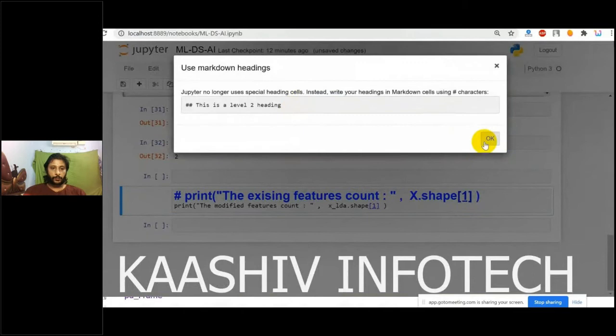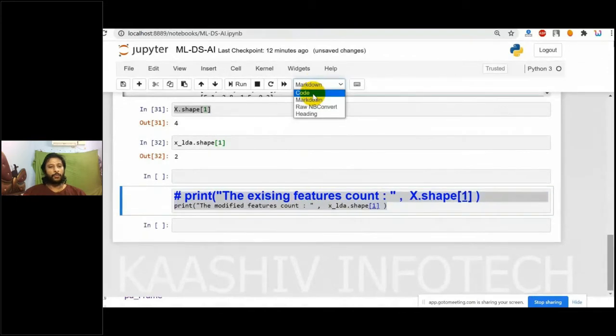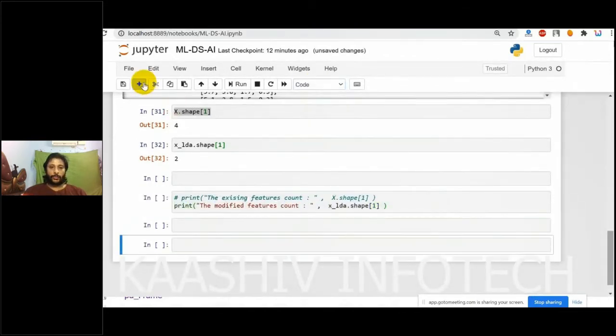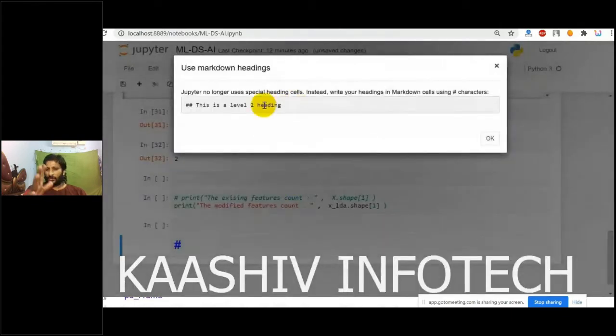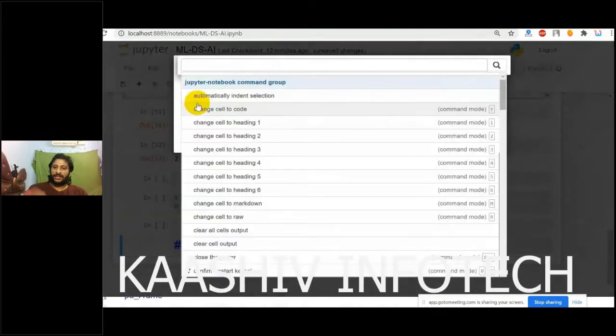Over here, the heading is wrong. This Jupyter has a small bug. Yes, I want to create a new piece of code heading. So don't type there, it's not working. Jupyter has a small problem. So just click that heading and click OK.